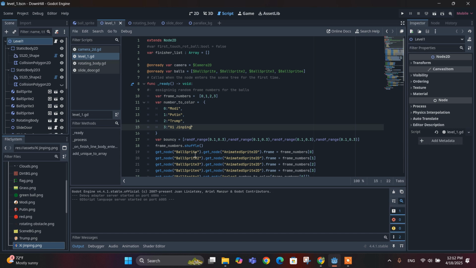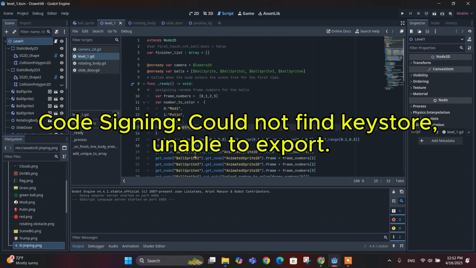Hello friends, welcome. So today we are solving the problem of Godot 4.4 that occurs while exporting our project to Android. The problem that occurs is the Keystore problem. It says could not find Keystore and unable to export. So let's solve this problem.